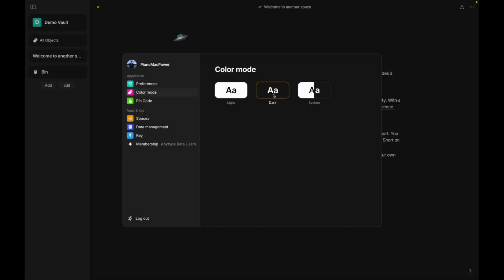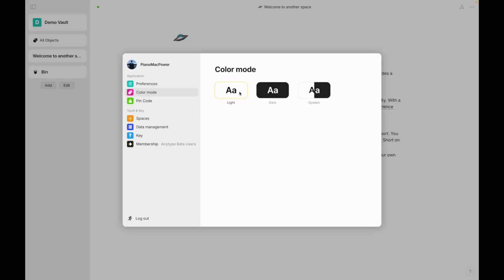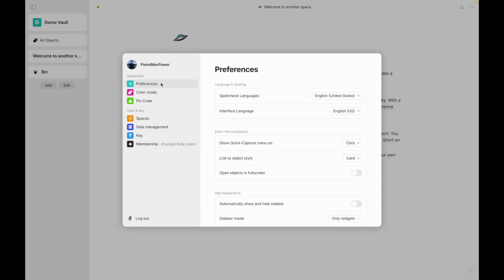Dark mode can be really nice because a lot of the colors in Anytype really pop when you have it in dark mode, but I'll leave it in light mode just to have it consistent for most of this video. You've got your pin code to lock certain notes. We're not going to look at that because that's private. Spaces, data management, all of this is also a little more personal. So these are the two that really matter for the purposes of this tutorial.